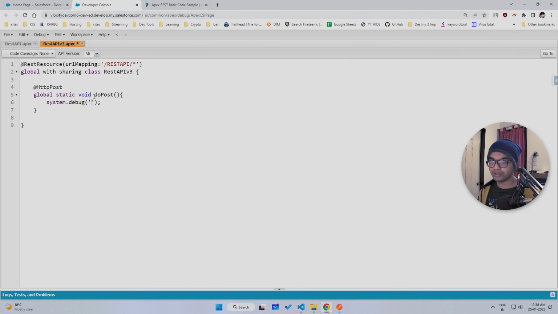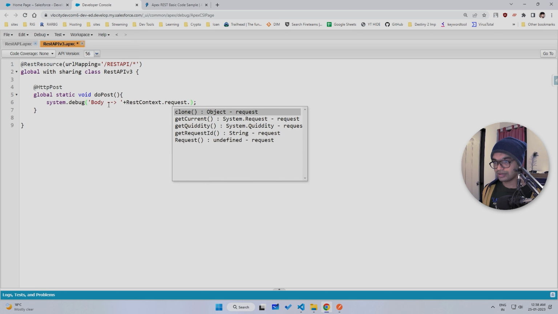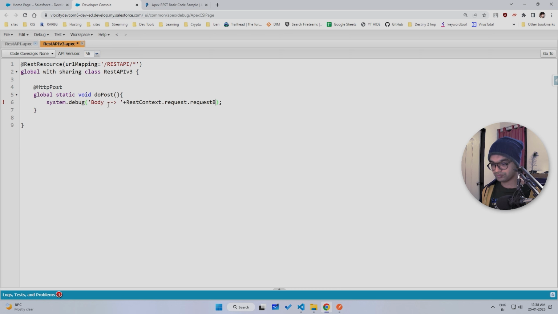Okay, so we have something called RestContext. So let's get the body first. To get the body we have RestContext, and this RestContext is going to contain the request and response. So I have this request, then in this request I should have a request body. Okay, now this body will have a data type of Blob which is not readable, so I have to convert this with toString.